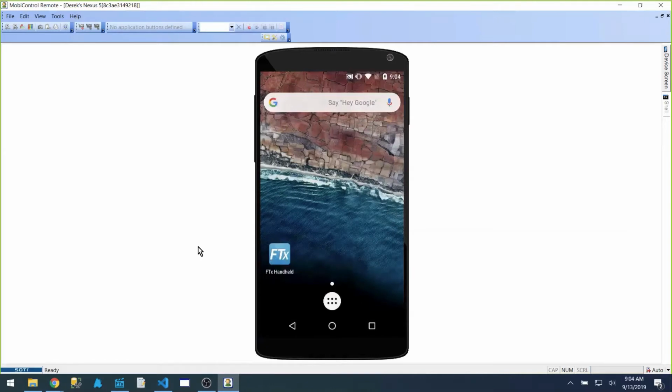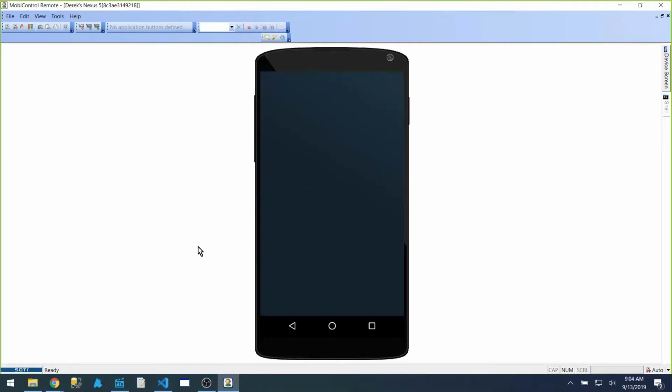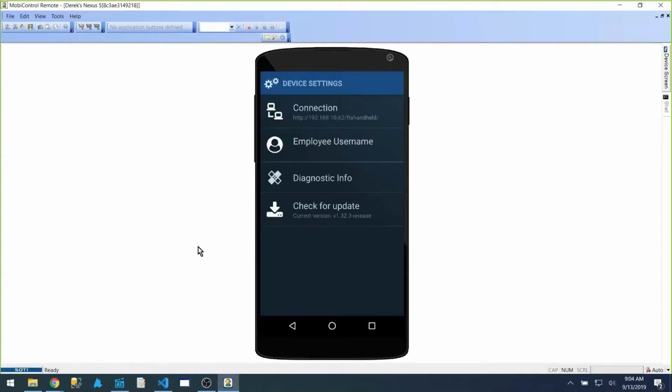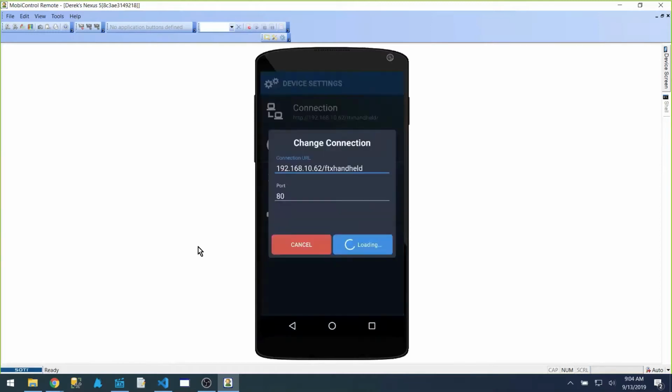Then you can open up the FTx handheld application, and you'll be presented with this screen. You need to set your connection string, your connection server. So to do that, you'll go to Settings, and this very top option, Connection, you want to make sure that's set to wherever your store's database resides, which is generally going to be Register 1. That connection URL will be the IP address of that Register 1 / FTx handheld.